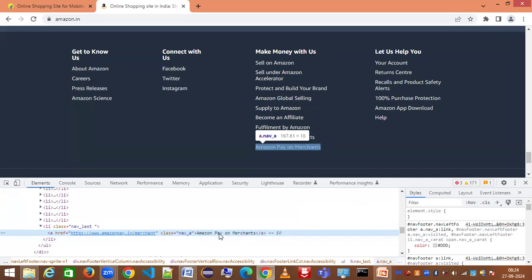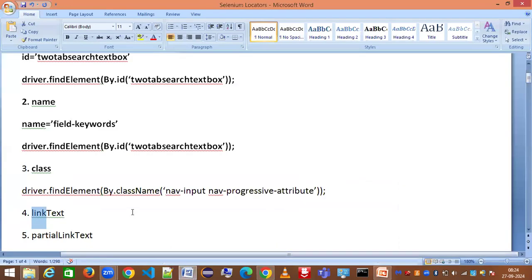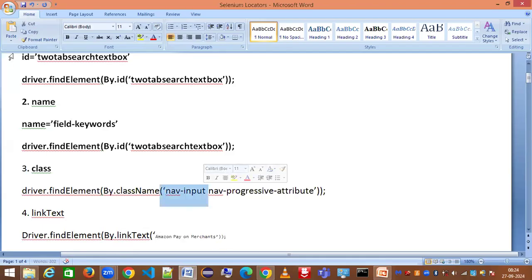So what is anchor tag? Anchor tag means that whatever is the link text, meaning the text shown to the user, you are able to identify an element using the link text. So I can simply say driver dot find element by dot link text. Just look at this actually. When you say link text, the first letter is small, the second word's first letter is capital, right? And then you need to simply put the value like this and then semicolon. So this is how we are able to identify an element using the link text.